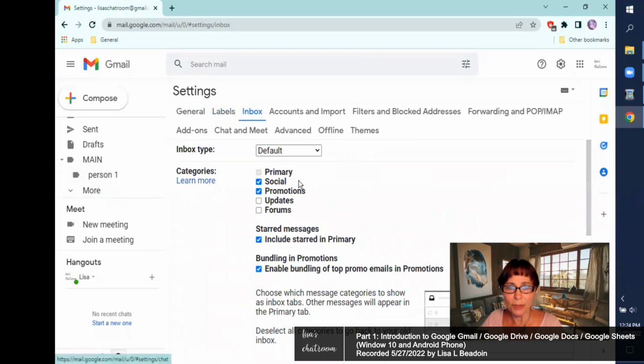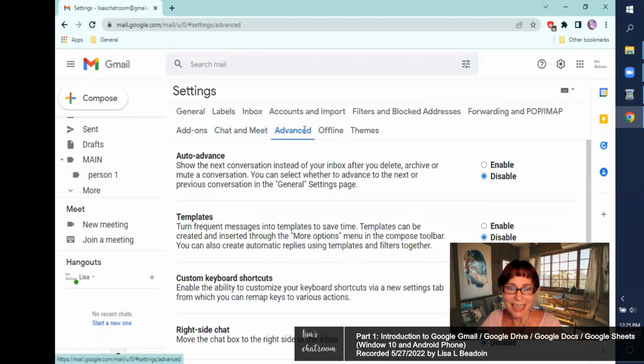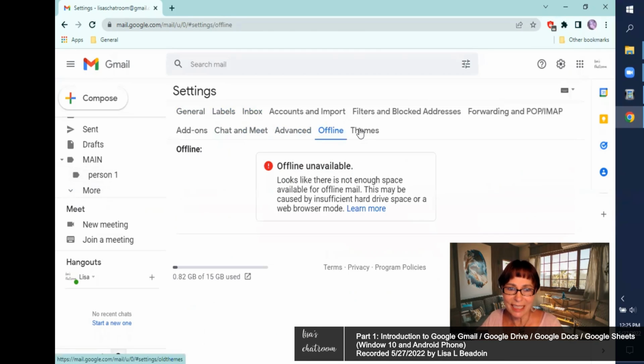You've also got different information here, accounts and imported. You can actually have your other emails, as far as I know, and I've done this before. You can have other emails coming into this account, so you don't have to go out to your other emails, right? Filters, forwarding and POP information that I'm not going to get into, add-ons, I'm not going to get into, chat and meet. Okay. You can set your custom choices right here, right? And then advanced, offline, and then themes.